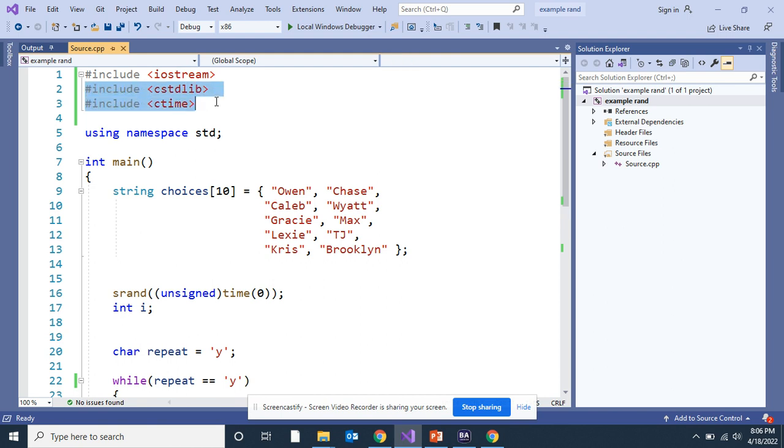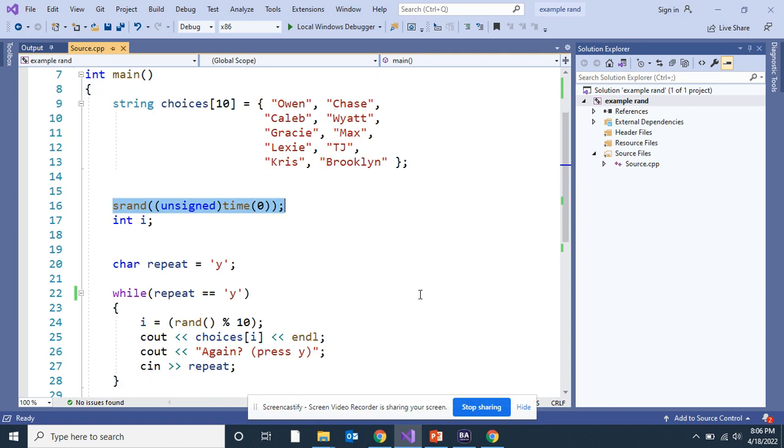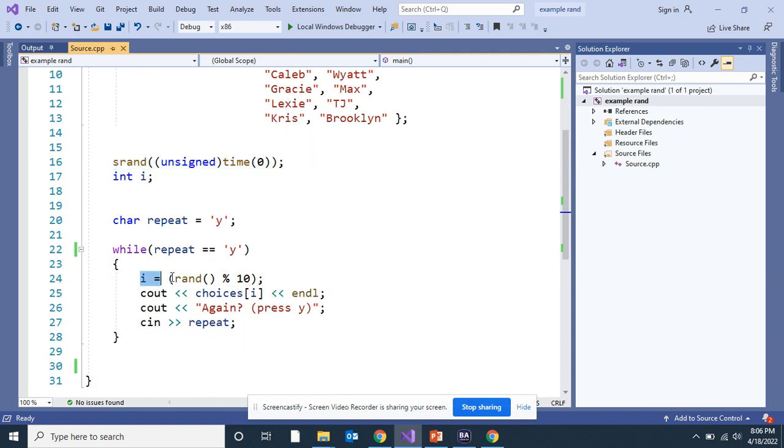Key takeaways. Make sure you've got these two in there. The C standard library, ctime. Key line of the function. Throw that in just as is. Don't have to change a thing. And then use the mod operator along with random to come up with your number each time. The number will always point to one of the indices inside of the array, and then just print it out.